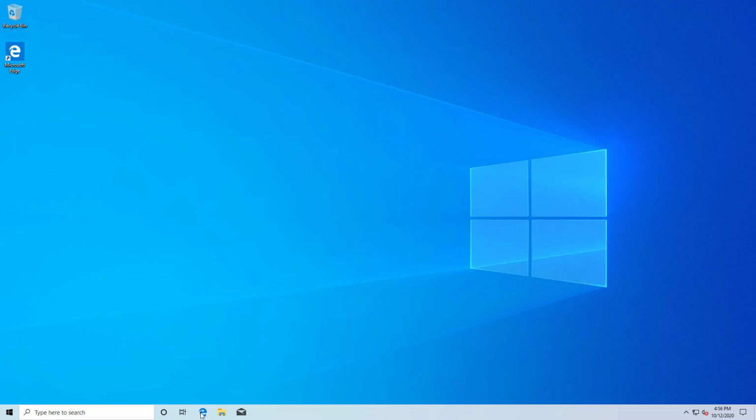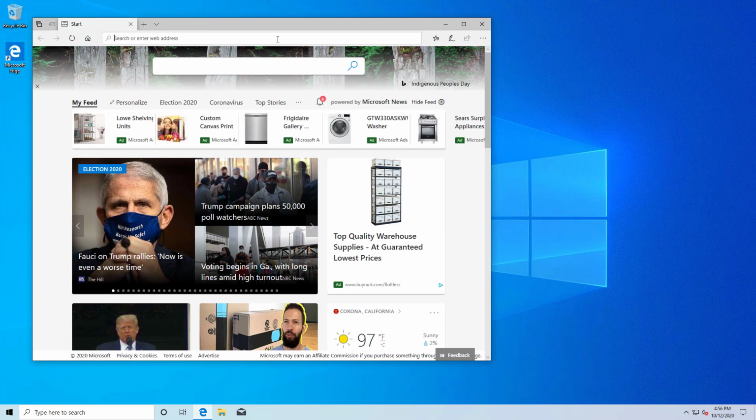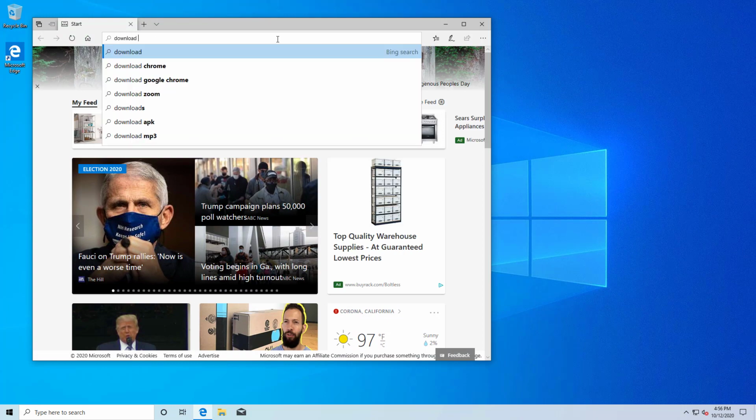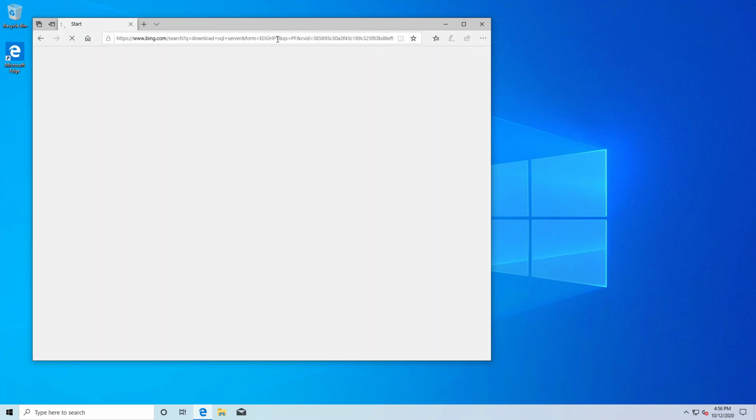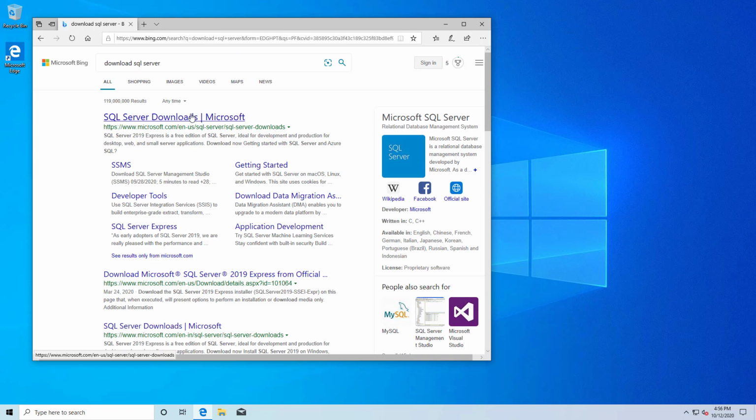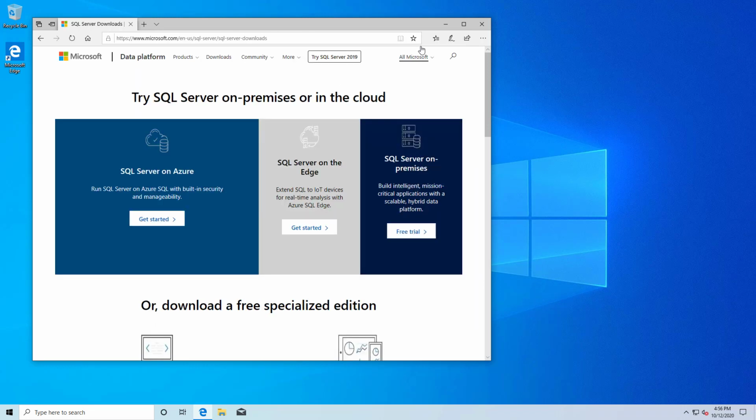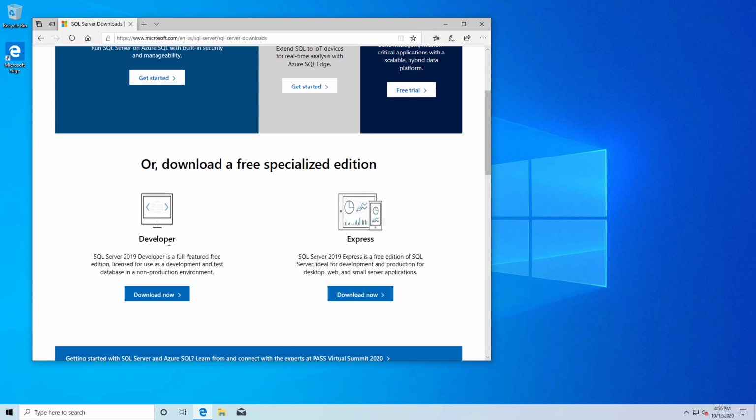So let's get started. The first thing we want to do is go ahead and download SQL Server. So I'm just going to go online and search for download SQL Server. We're going to go ahead and hit that first link there, and we're going to download the developer edition.